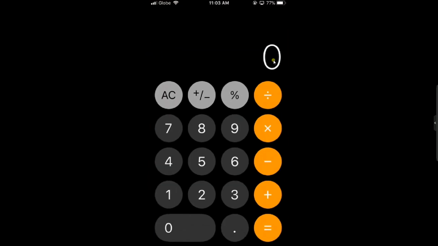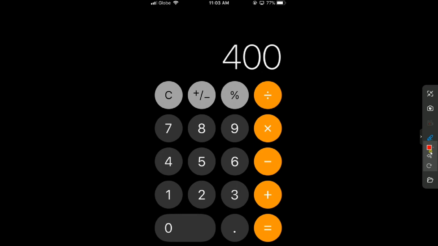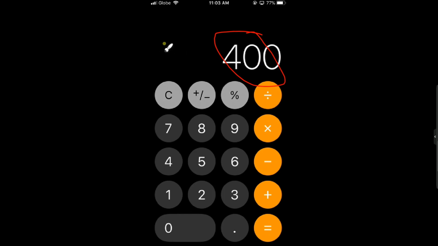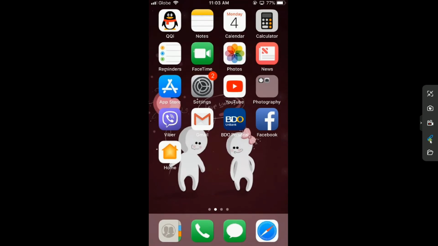Furthermore, you may also run other apps like Calculator and use the whiteboard marker to draw lines, shapes, and figures. To exit the full screen mode, just click this button.